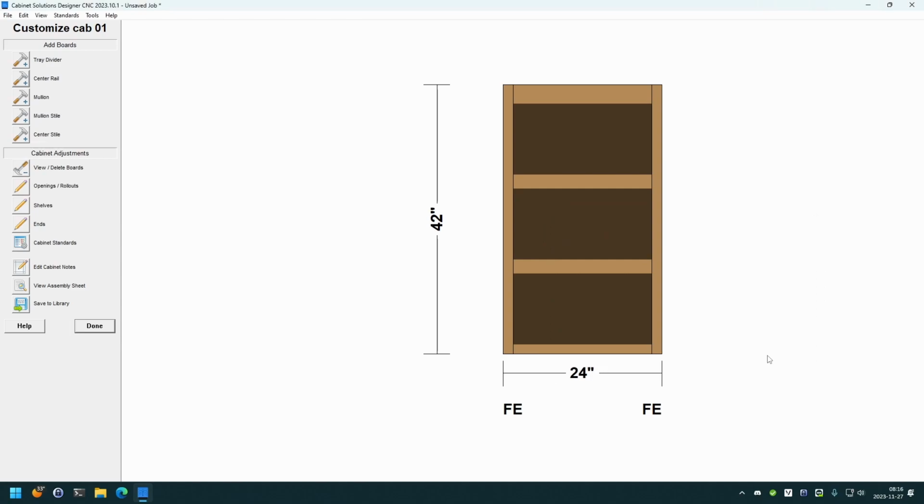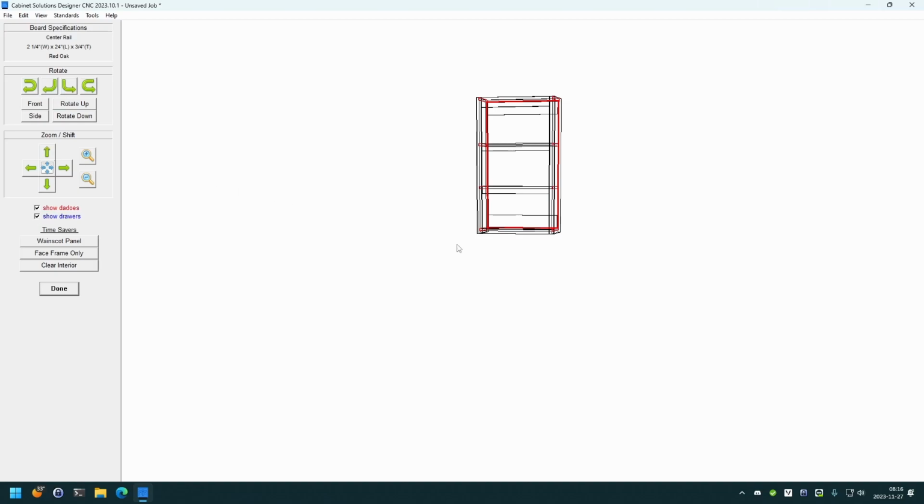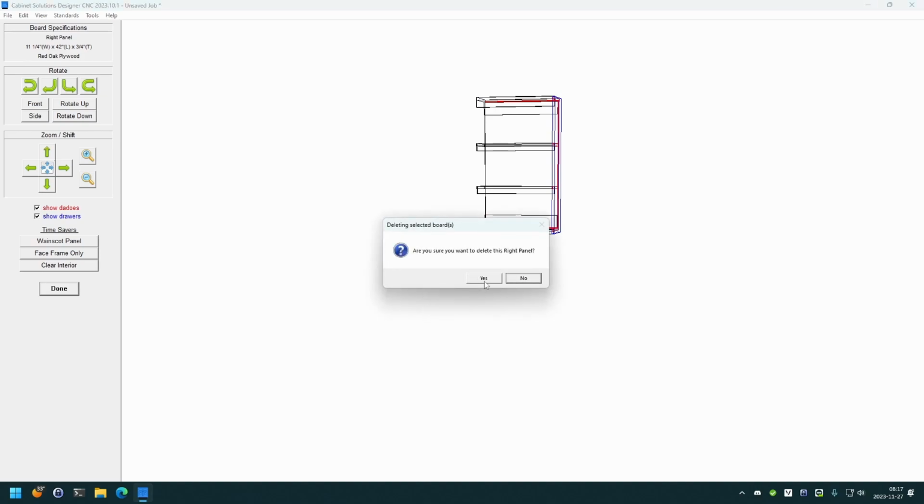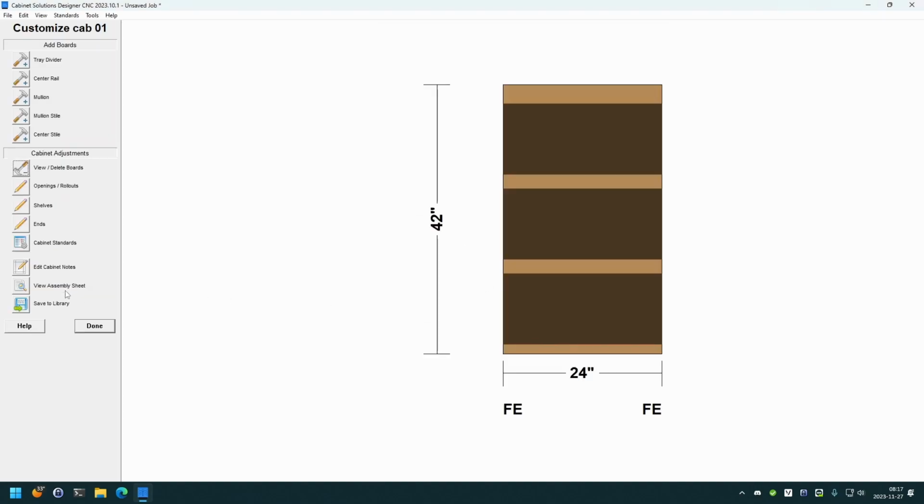So now let's go ahead and remove the parts that we don't need. In this case, our left and right style and our left and right panel. I could also remove my top and bottom if I needed to as well. So let's just remove the left and right style for now. View and delete boards. Left style. Left panel. Right style. And right panel. And click on done.